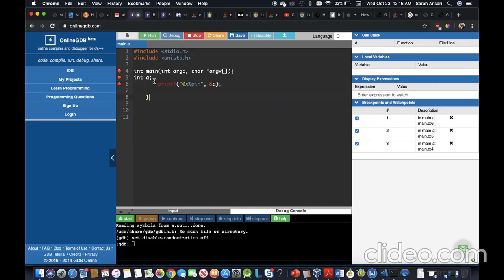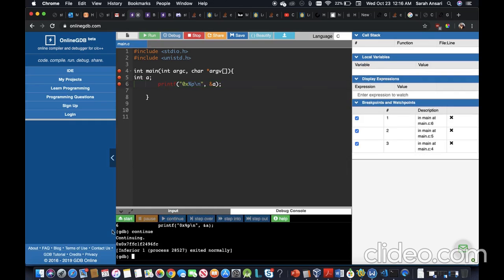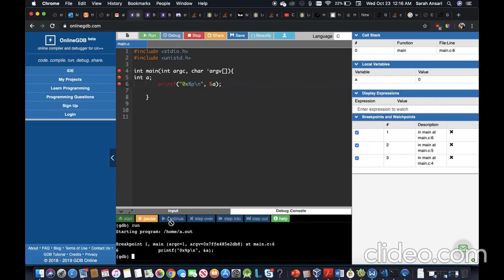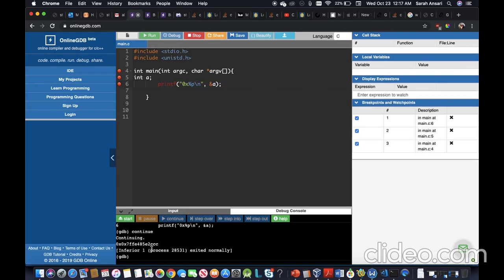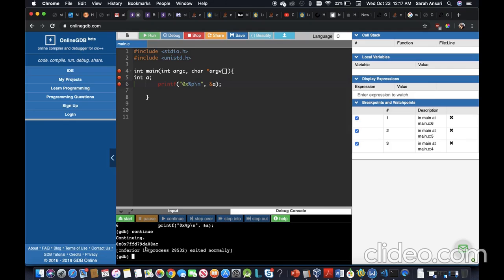This is problem 4. So once I start debugging it, main is loaded in the stack, and a has a value of 0. If I continue, the address of a will be printed, which is something ending with 96fc. If I run the program again, I can see the value of a is something ending with 2ccc. If I run it for the third time, I see it's a different value again.